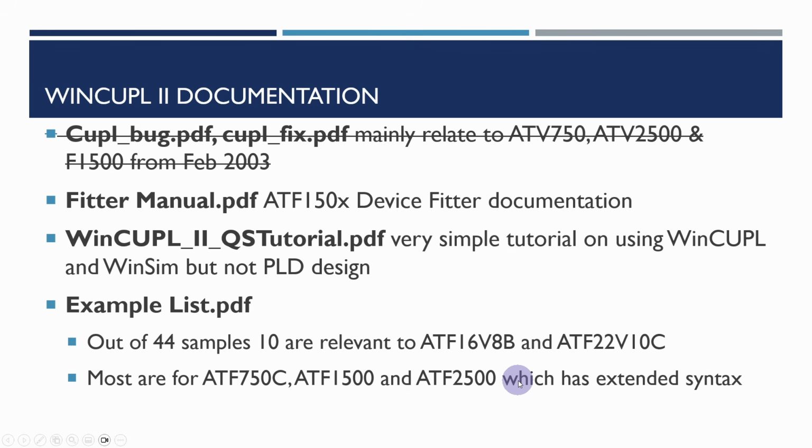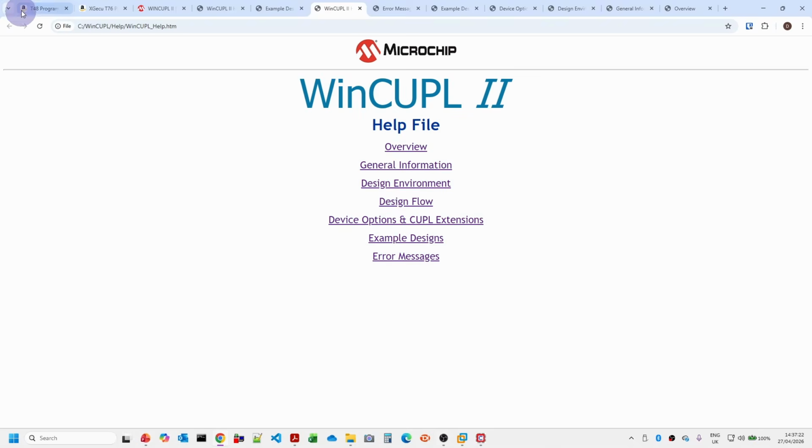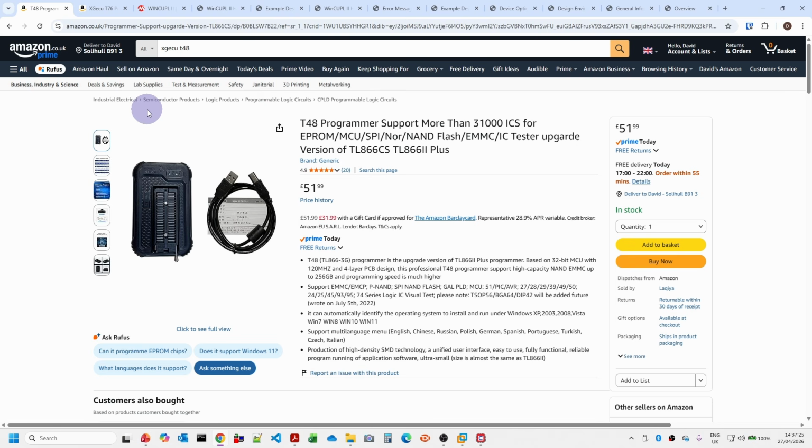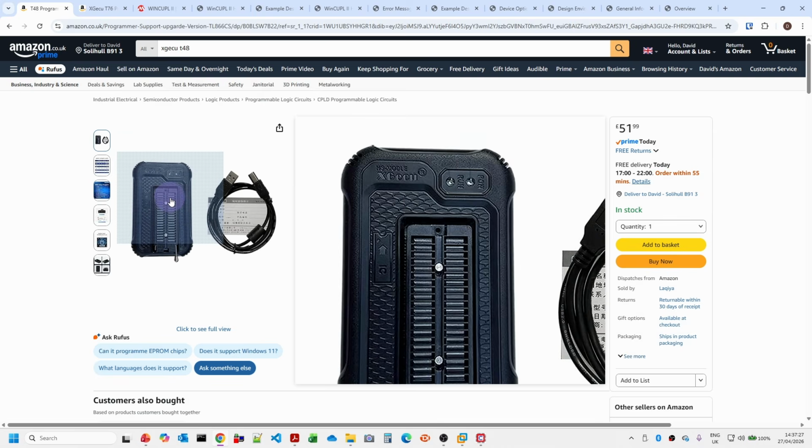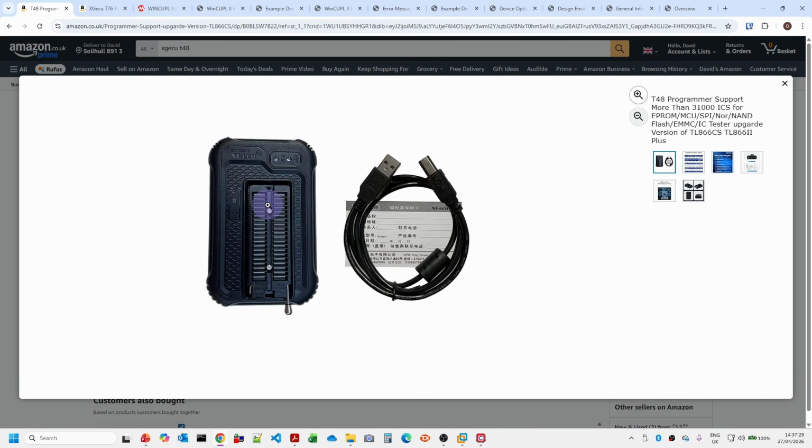Now, a number of people have asked about what programmers I use. In the original series, I used an earlier generation programmer, the 86 version 2, I think it was. But that's now been replaced by the T48 programmer. So this is probably sufficient for most people's needs, unless you want to use some of the more advanced PLDs like the 750 and the 2500, which I haven't been able to get the 2500 to work even with the more expensive programmer. This is probably going to be an adequate replacement.